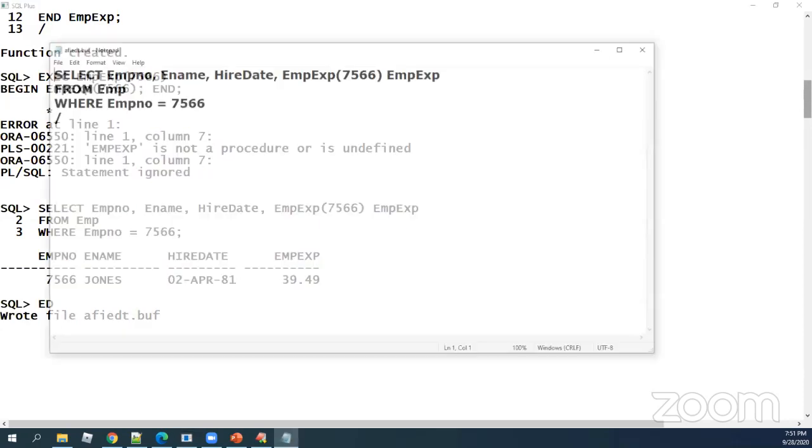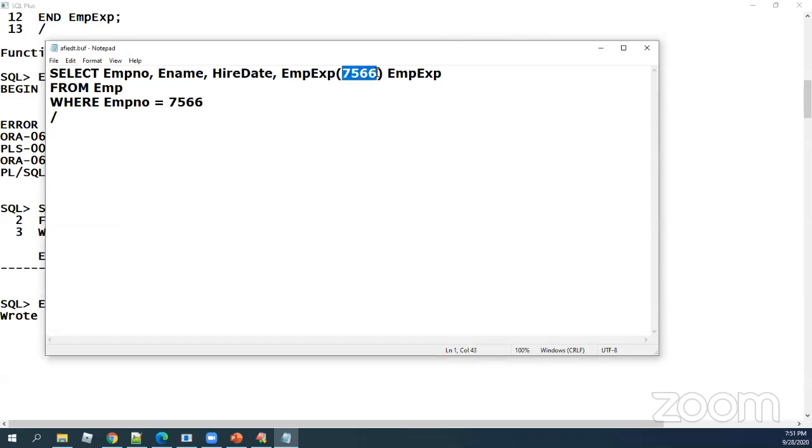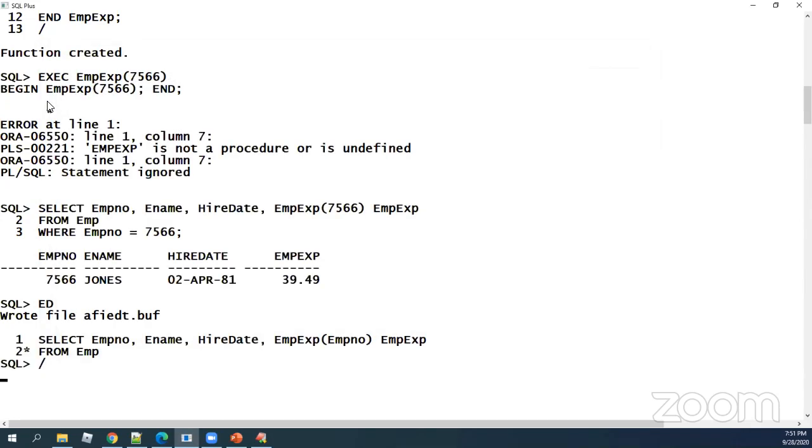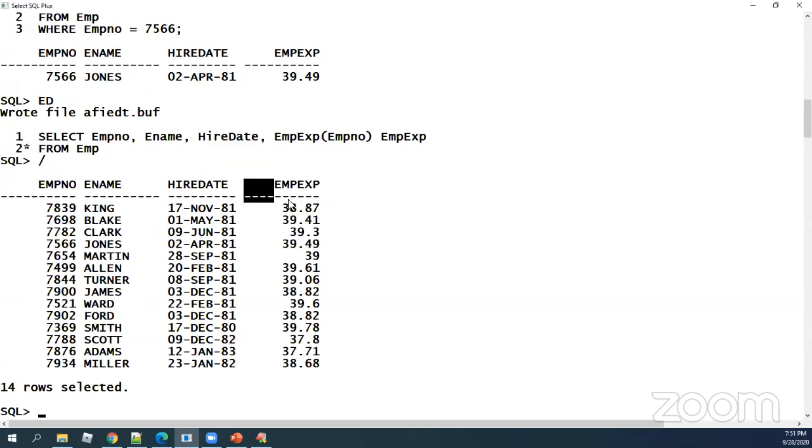Now, in the place of this, you just try to remove this 7566, which is hard coded, and keep your employee number column here, and then let us go.